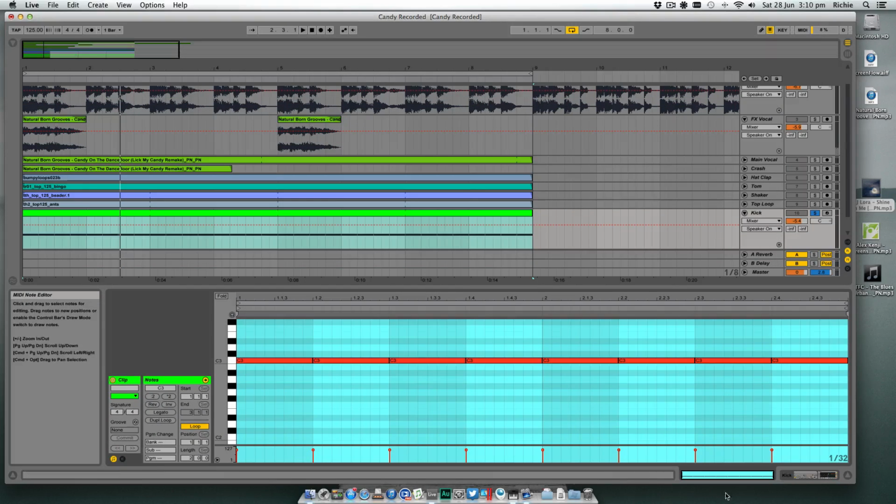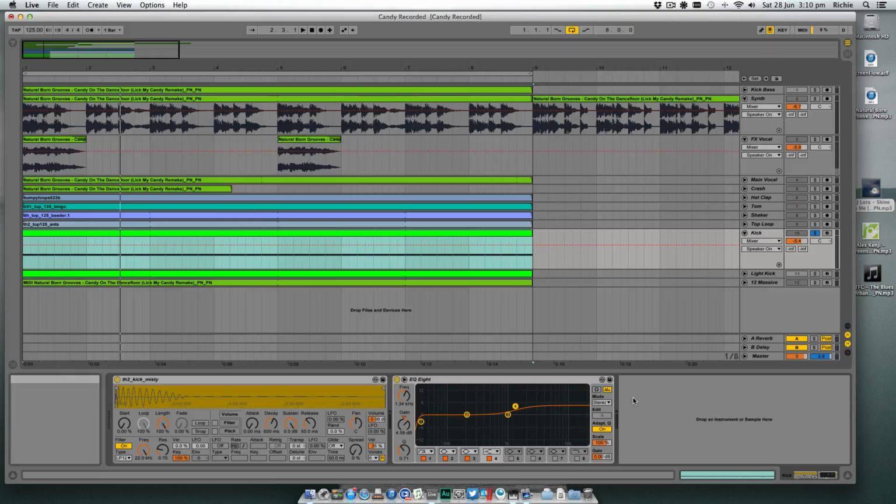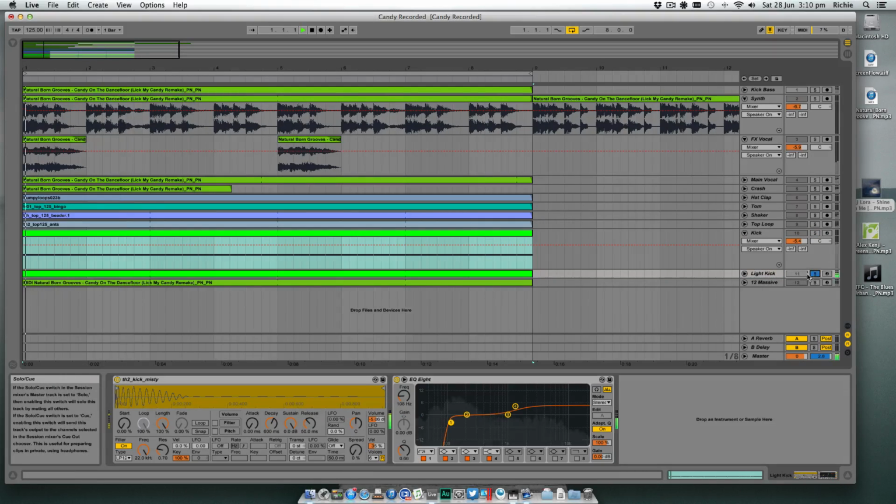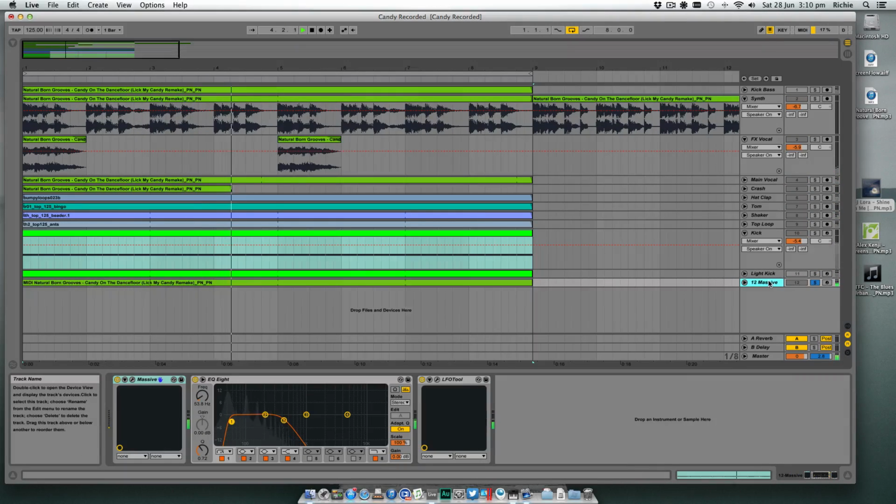That's quite a thumping kick. So we've done all the EQing on that, that's fine. Got the lighter kick. And that's our bass. I think we need to cut a bit more off the bottom end. I think that seems to be just muddying up a bit on the bottom.